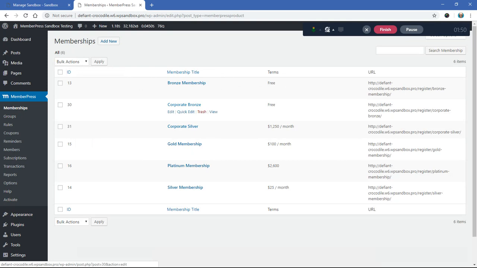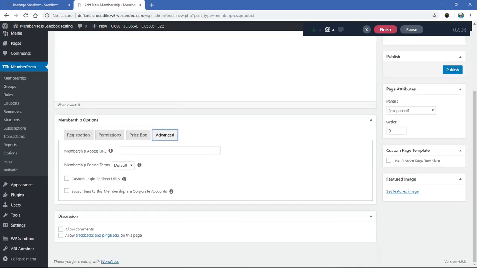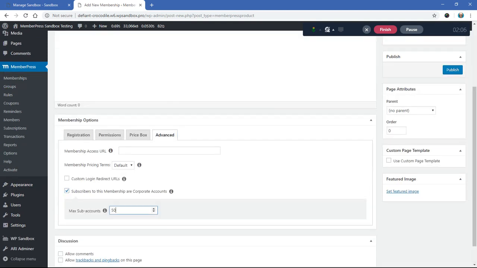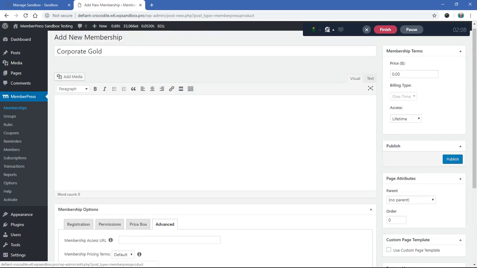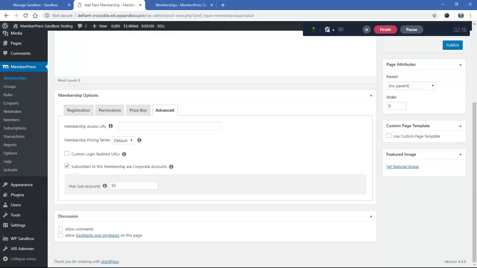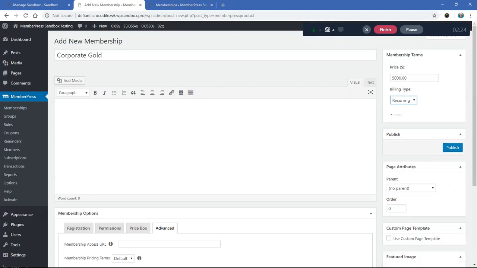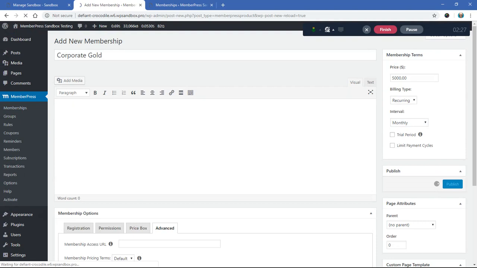So I'm going to go ahead and add a corporate gold level here just to show you how this works. And I'm going to say we're going to say they can use 50 sub accounts. And if I look at my memberships, my gold level is $100 a month. So if I'm going to allow them 50 memberships, I'm going to want to charge them about $5,000 a month for this corporate membership.